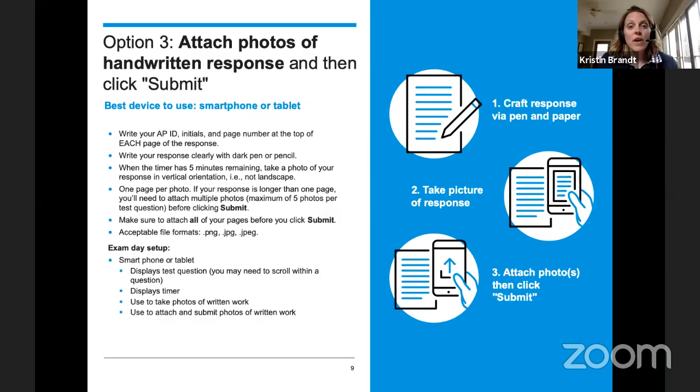So this time when there's 5 minutes remaining, you're going to take a photo of your response. Make sure it's vertical, not landscape. Take a picture of whatever you just wrote. 1 page per photo. If it's longer than a page, you're going to have to attach multiple pages, max of 5, before clicking submit. And here are acceptable formats, okay? So you're paying your JPEG.